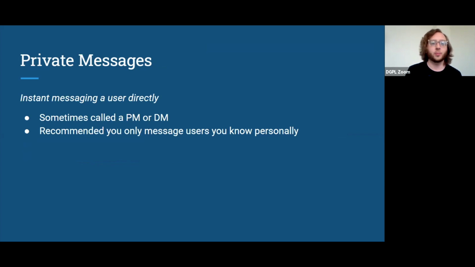Okay, so next we've got private messages. So this is a means of instant messaging a user directly. It's sometimes abbreviated to PM for private message or DM for direct message. In social media that have kind of a wider, more public environment, it's recommended that you only PM users that you know personally.